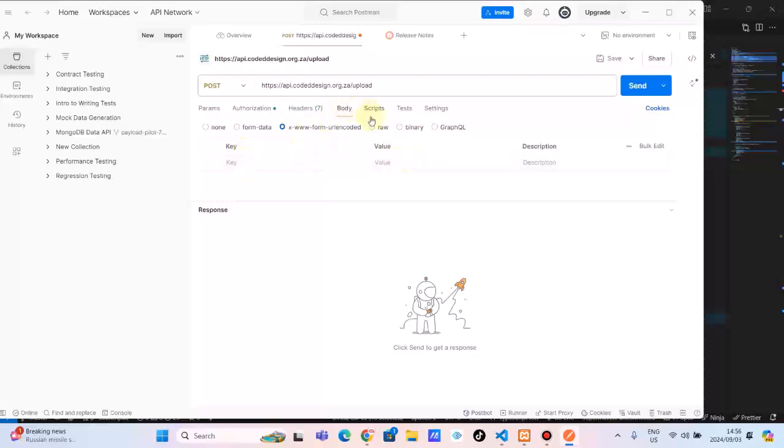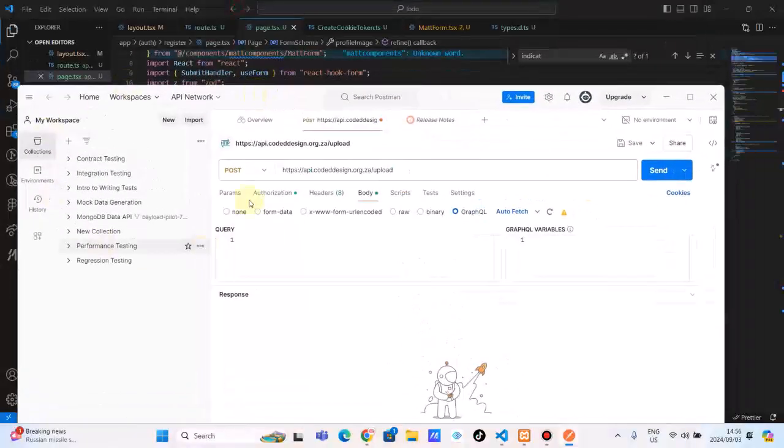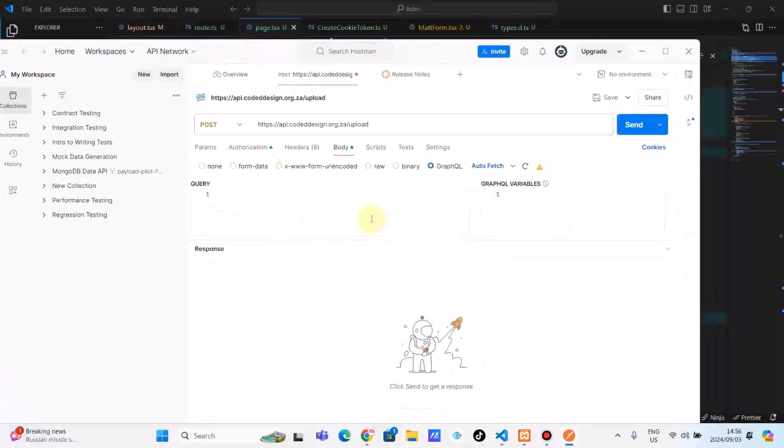You can send raw data. Maybe you're going to type something here. Let's say for some reason you want to send code. I'm not sure if that's possible, but this is raw data. You can also send binary, which means you can select a file. Binary is just a file. I'm not sure about this GraphQL, whether it is a feature of this API application or what. But I think now you've got the point.